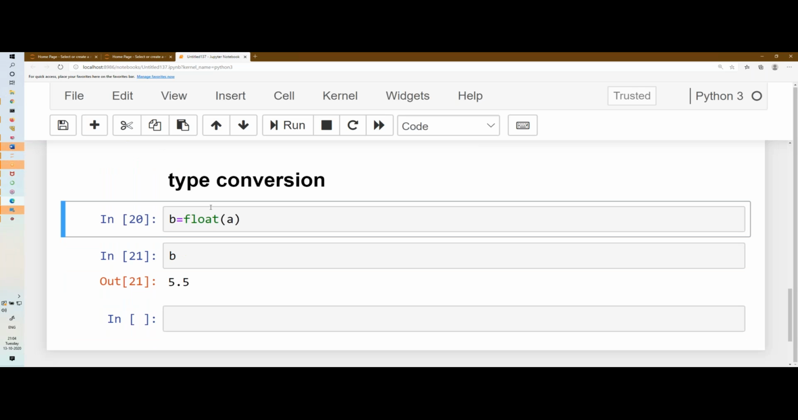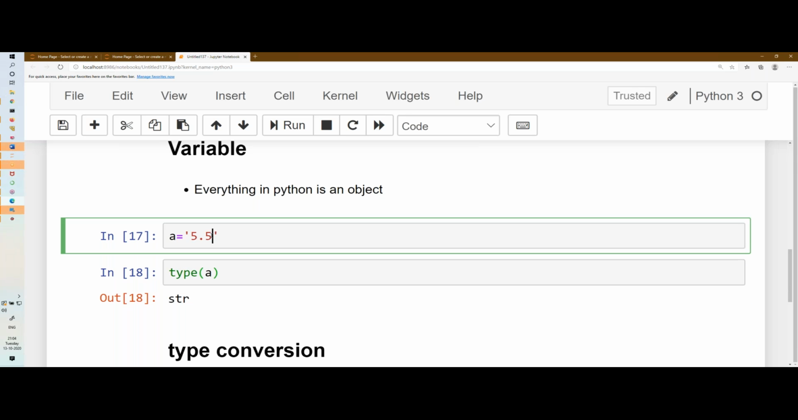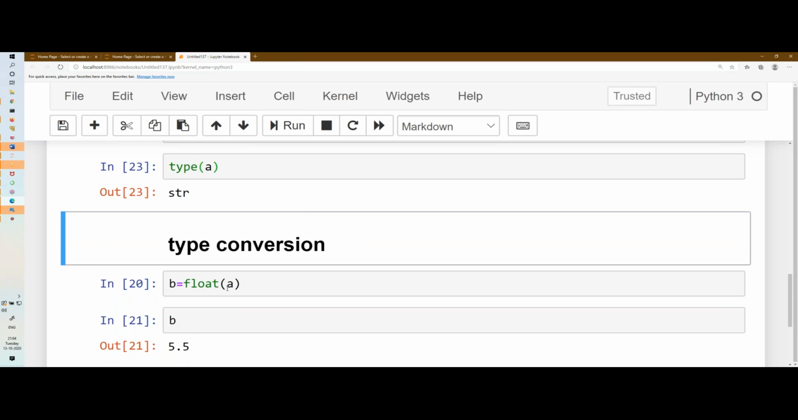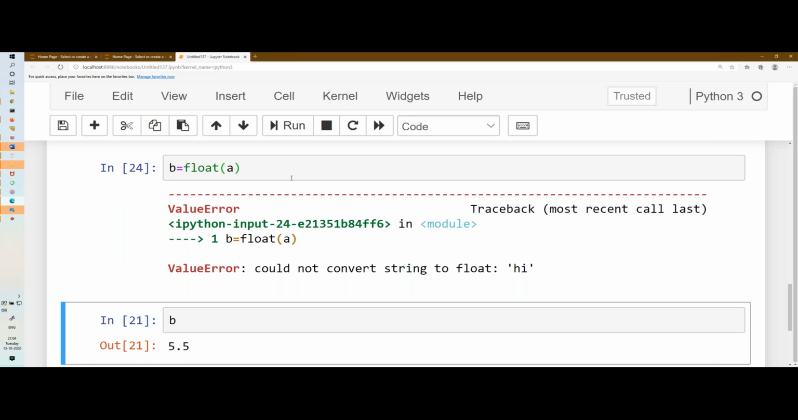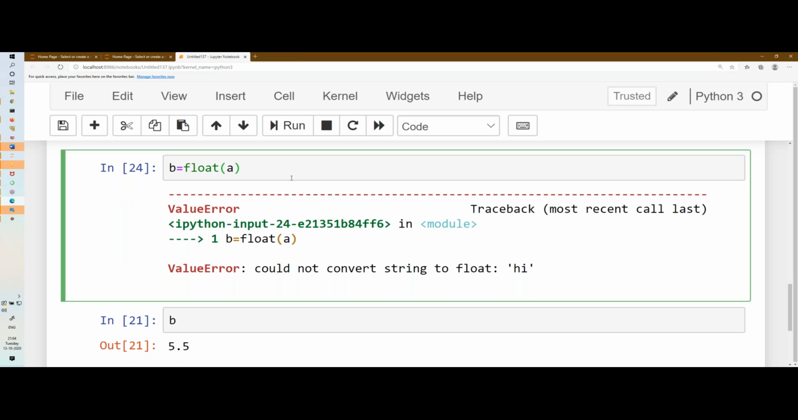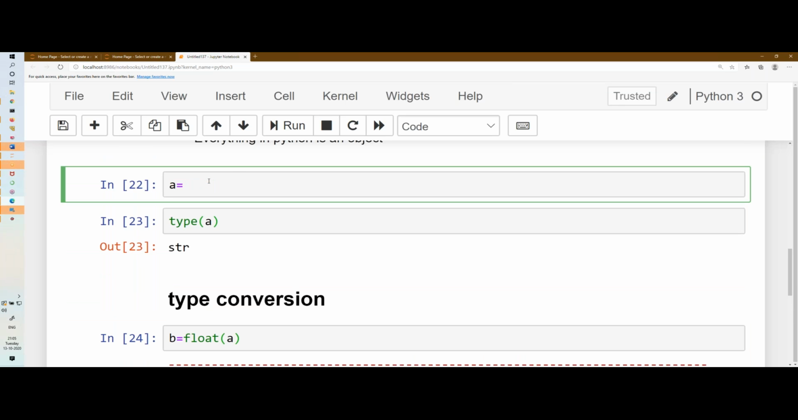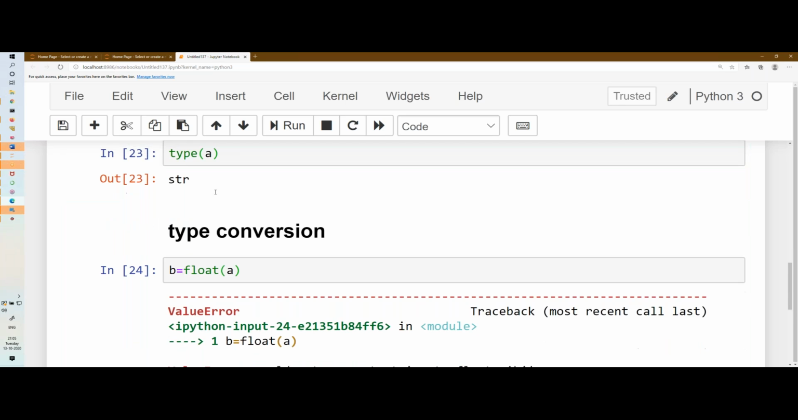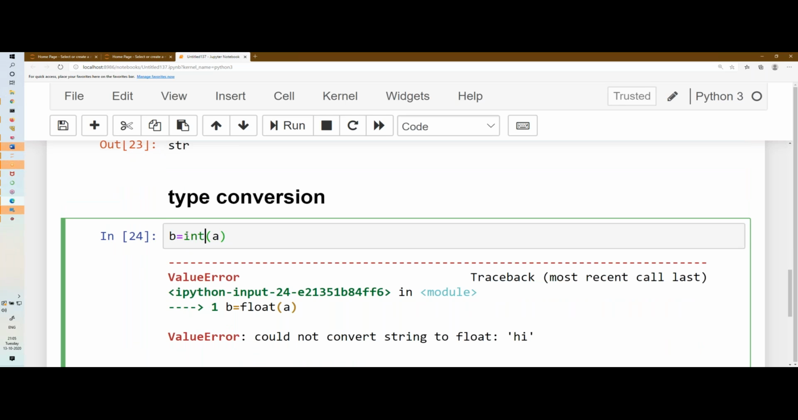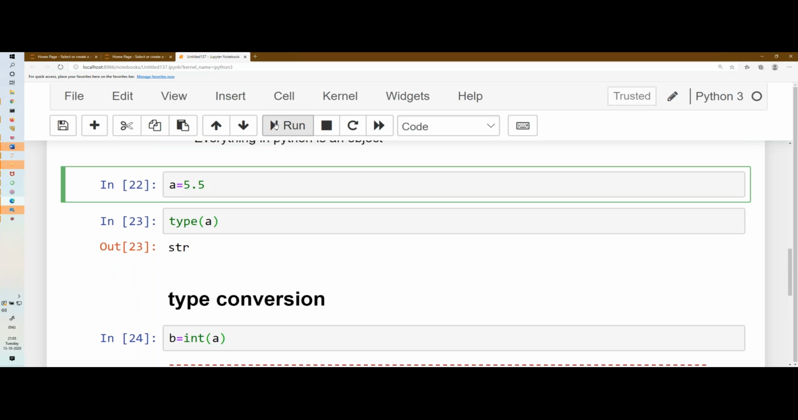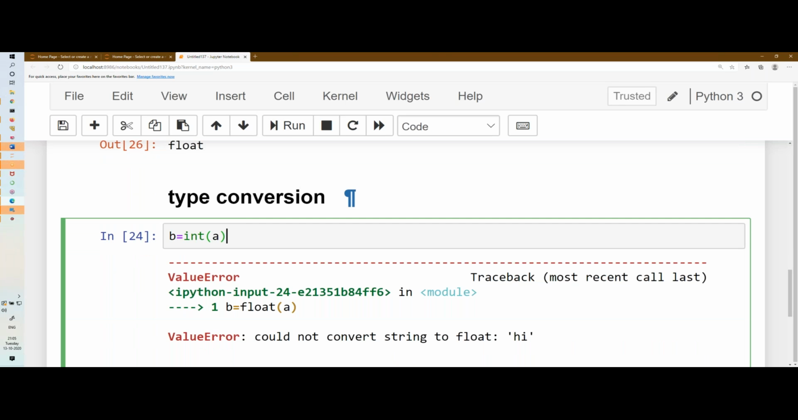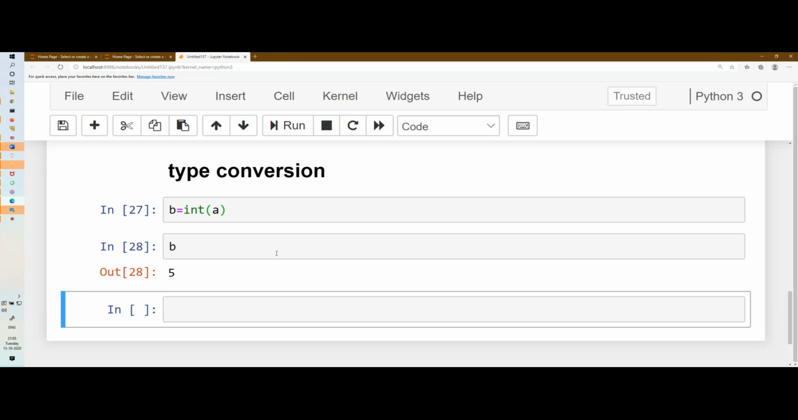But it should be compatible, right? If I write, let's say, hi, do you think I can convert it to integer? Will it work? No, right? Because we cannot convert a string, which is text, to a number, right? So if it is compatible, yes, you can do type conversion. But if I write 5.5, which is a float, and I want to change it to integer, I can write int of a, and now you can see 5.